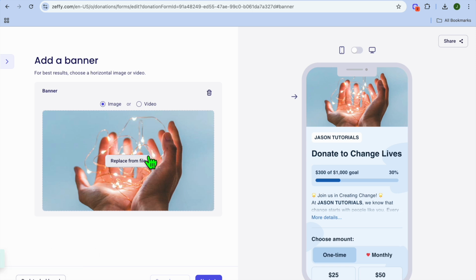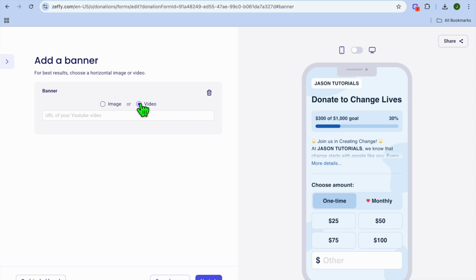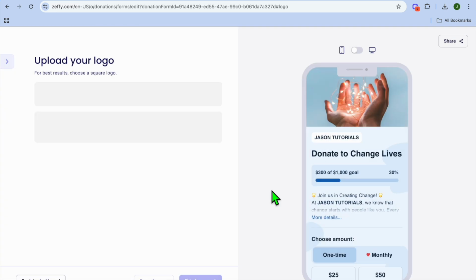After doing that, if you would like to replace the banner image with one of your own, or if you would like to add a banner video, you can select video, and you'll be able to add your YouTube video URL right here. So you could add in a video URL. Or you could simply tap on upload banner and you could upload your own banner. But for now, I'll skip that.